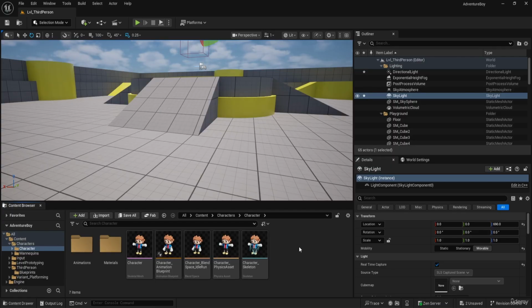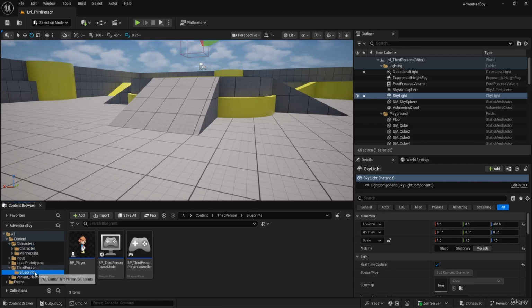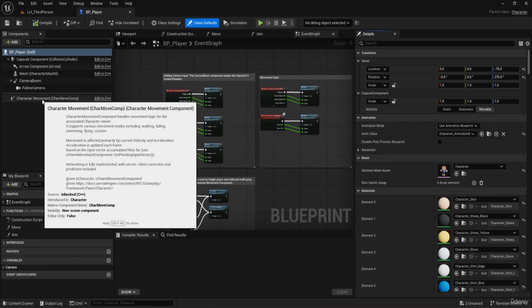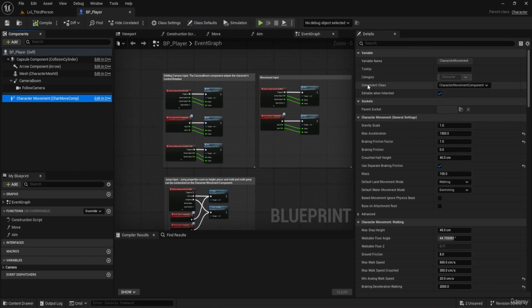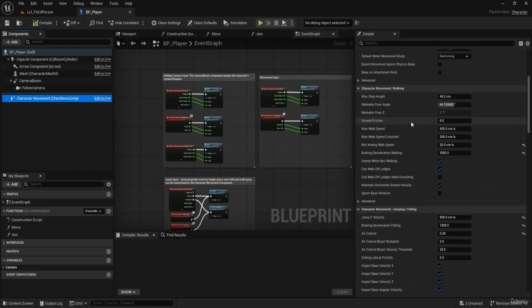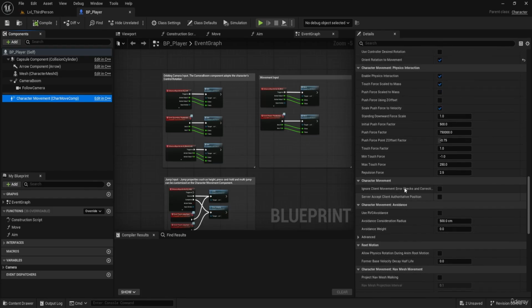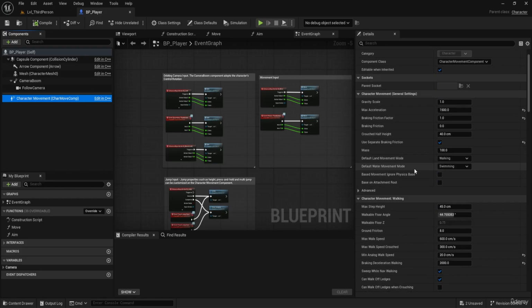Next, we'll be working with the character movement system. Go to the blueprints folder, open the player blueprint, and here in the components, there's the character movement component. If you click on it, on the right side of the screen, in the details tab, we'll have a lot of different settings here. There's so many different things here. And this basically controls all of the movement of the character.